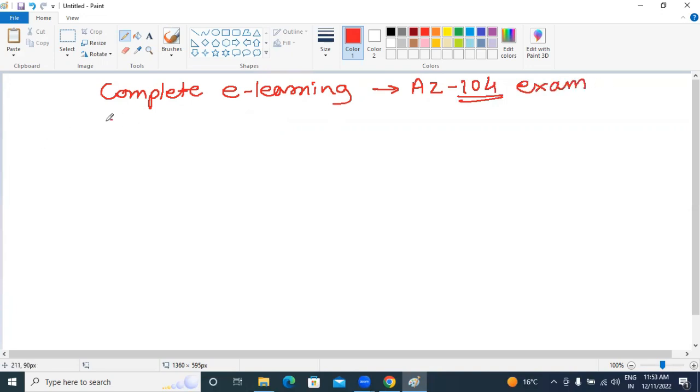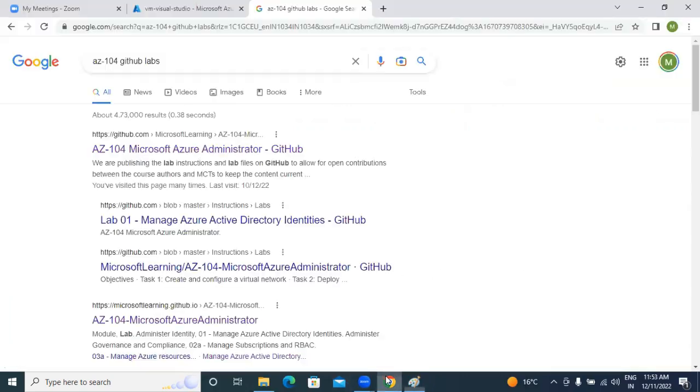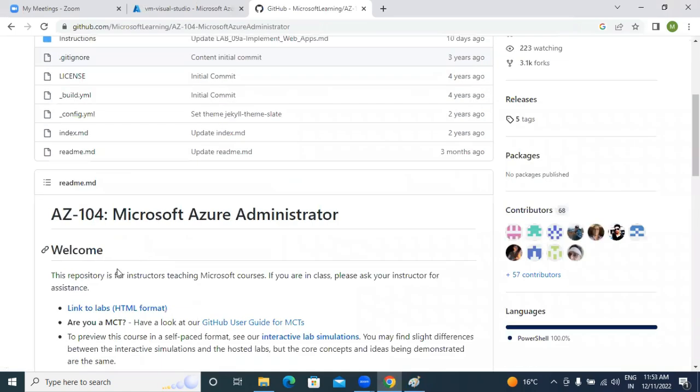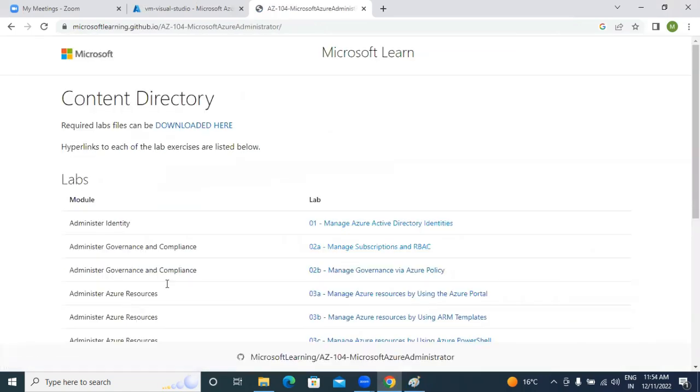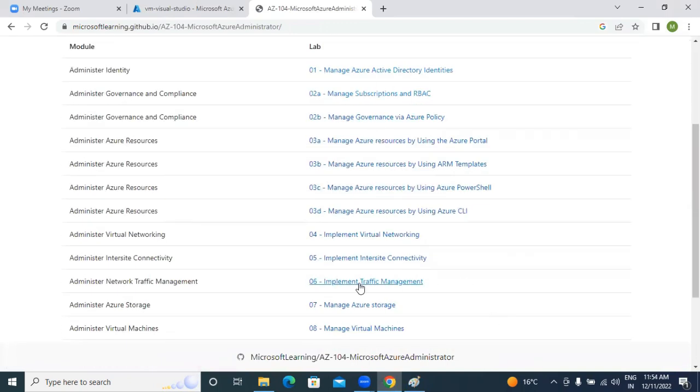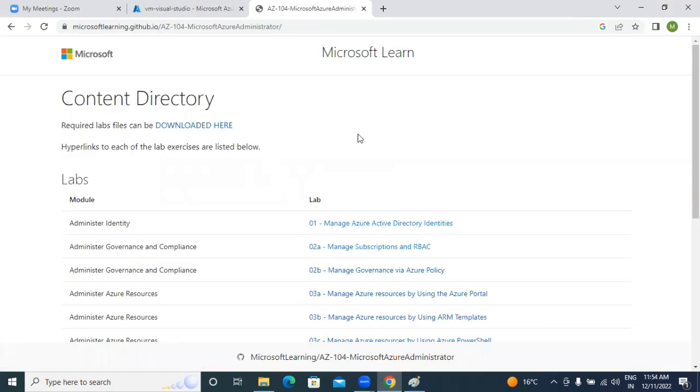Now, for the labs, complete all labs. For that, you can type here AZ104 GitHub Labs. These are the GitHub Labs. You need to go through them and clearly follow the instructions. Read them, because if you go through that, you will never fail. It is important to get stuck somewhere, and then only can you explore more and more. Okay, so these are the ones.